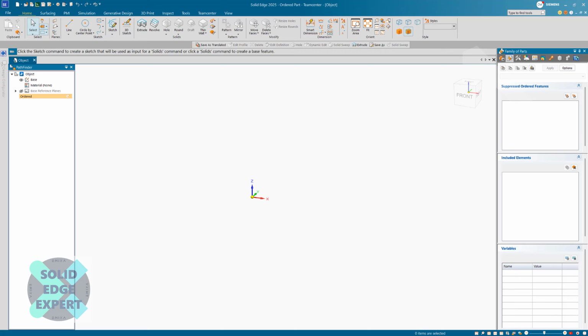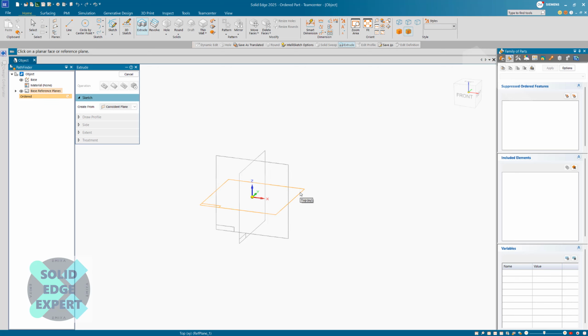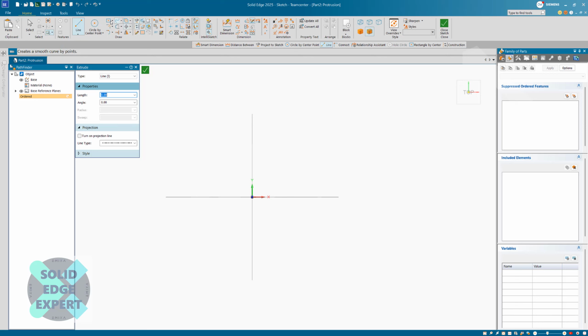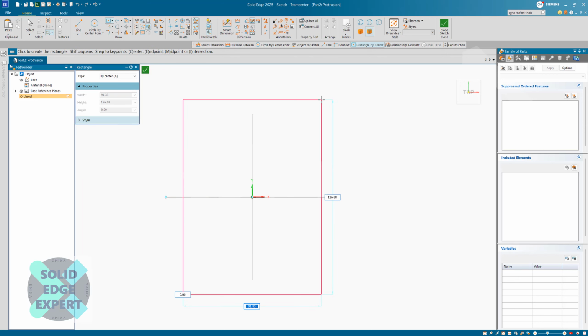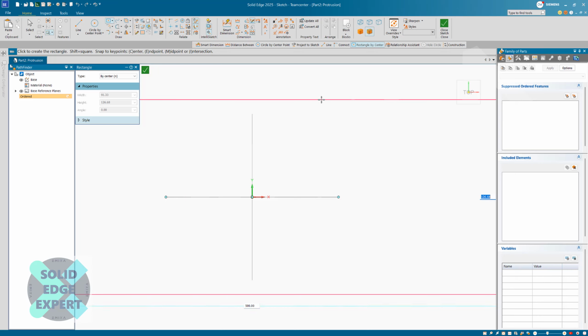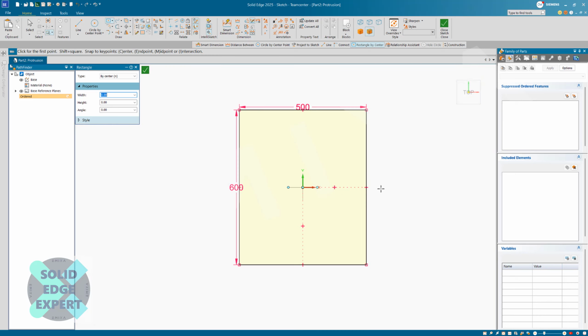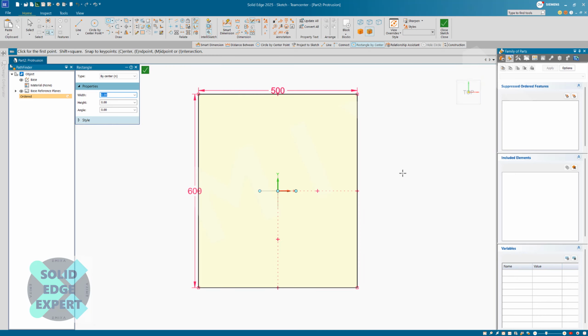So if you're following along with this, first thing we'll do is just make a base solid. So we're just going to choose the extrude command, choose the top plane. I'm going to go to the rectangle command, start drawing my rectangle. I'm going to go 500, press the tab key to get to the second value, 600, and then press enter twice. That will stop us getting the rotation on there.